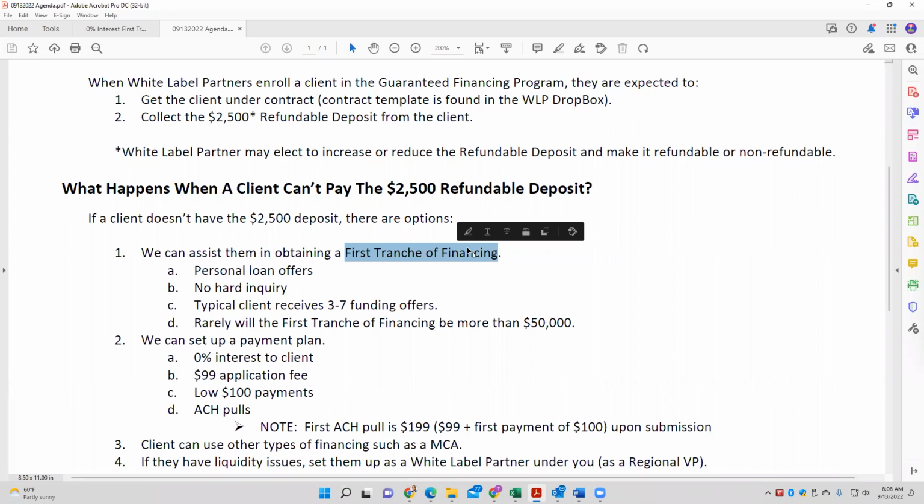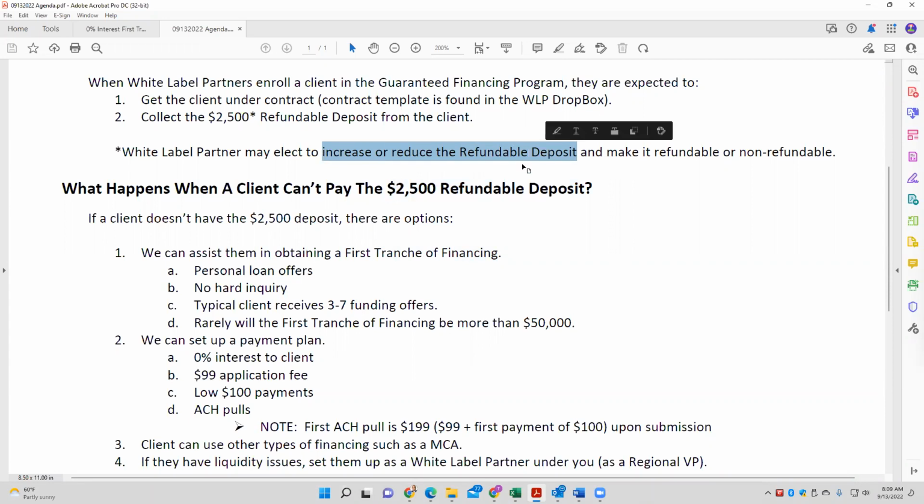They're getting the funding directly, and they could get a lot. They could get approved for none, depending upon their circumstances. But once they get funded, we'll let you know. You may know before us, but the bank lets us know, and we'll let you know that they've been funded. And so then you're collecting that 2,500 or whatever amount that you're setting the deposit as. Because remember, we said you can increase or reduce the refundable deposit.